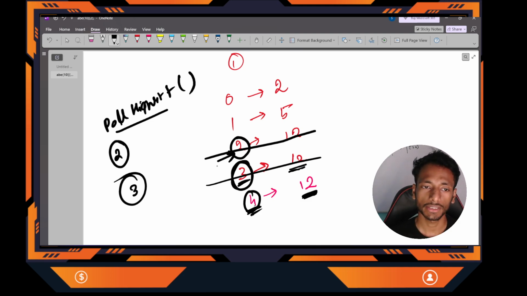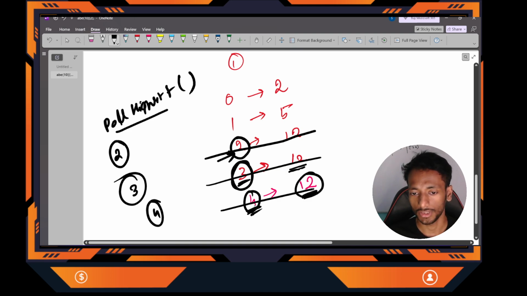Clear? Next time, if I call this poll highest function again, what will I see? What is the maximum priority I have? That is 12. Okay, and do I have any other event that has the same priority? No, this is the only event that has the highest priority. So our answer will be 4, and I'll remove this. This is clear, how to handle this.